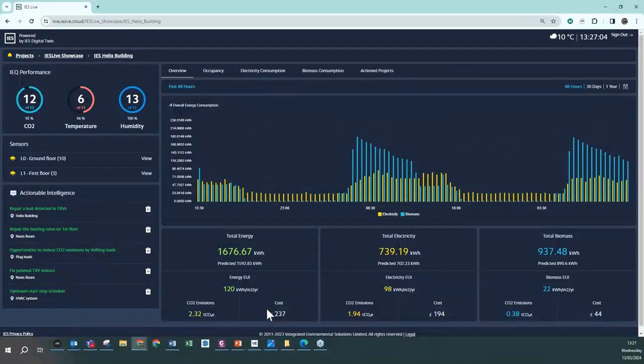This initial screen is answering the first question of IES Live: how is my building performing now? It's an easy to read, easy to understand platform to say this is what it's doing at the moment. But even at this first step, you can see in these main placards the predicted energy underneath each of the total energy, total electricity, and total biomass. The reason for that is it's that predicted nature: how are we on track to meet our targets? As we go through this, you'll see there's more and more insights delivered by your digital twin.